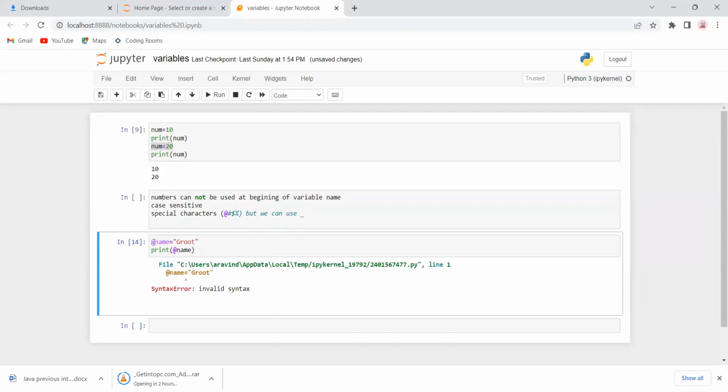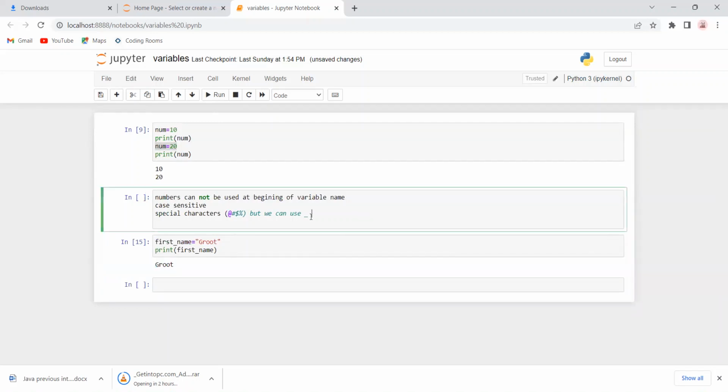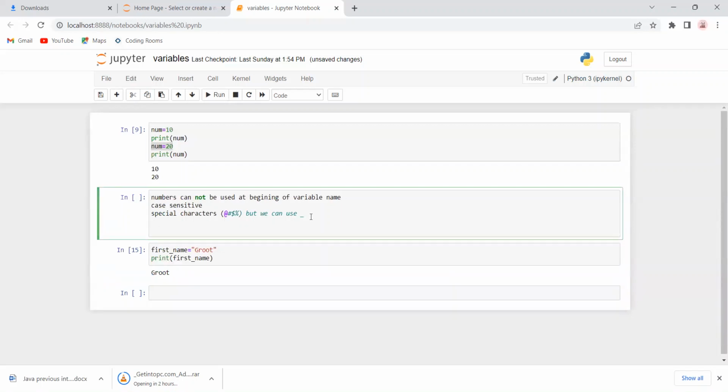Let's see first_name. So I am printing first_name. Yes, I am getting the output, correct output root. I am not getting any errors. So this is true. And the last one is keywords.